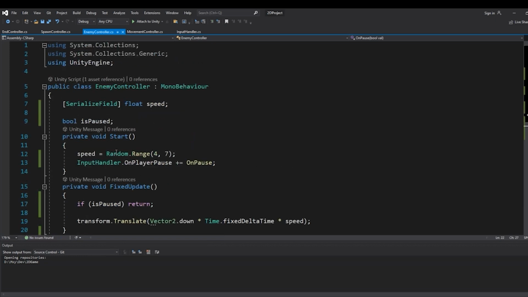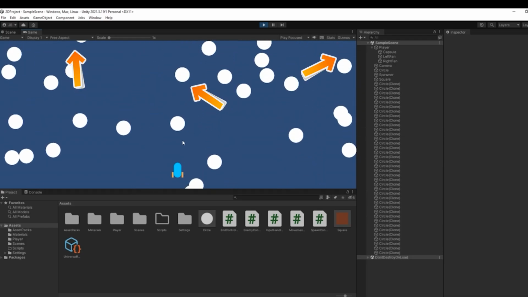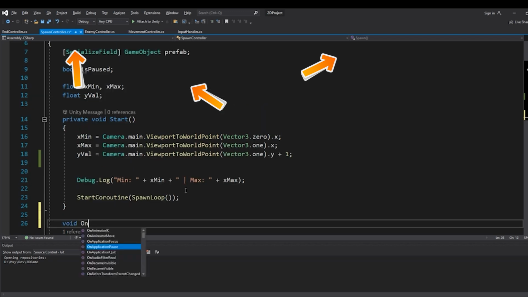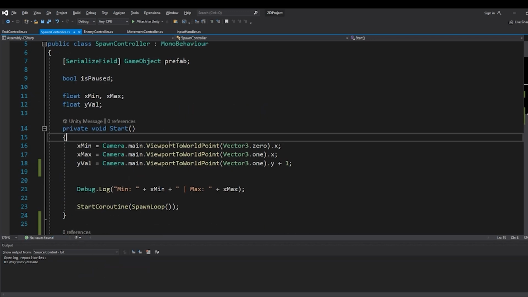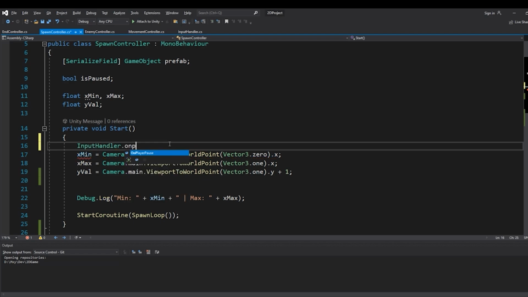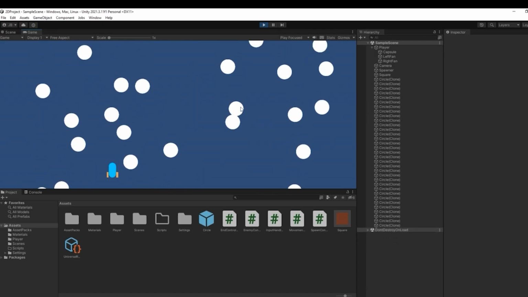So we'll set the value of whether we're paused with whatever was sent by that update. So we press P and they pause. Now, of course, the spawner needs to listen, to subscribe. The spawner himself: void OnPause(bool val) { isPaused = val; }. And then he's actually going to sign up: inputHandler.OnPause, send it to our handler. Pause with P, and unpause, and pause.